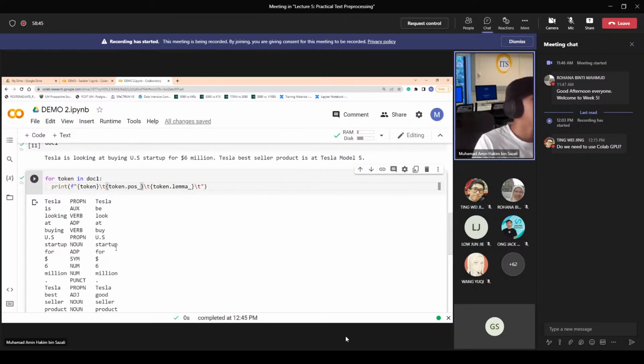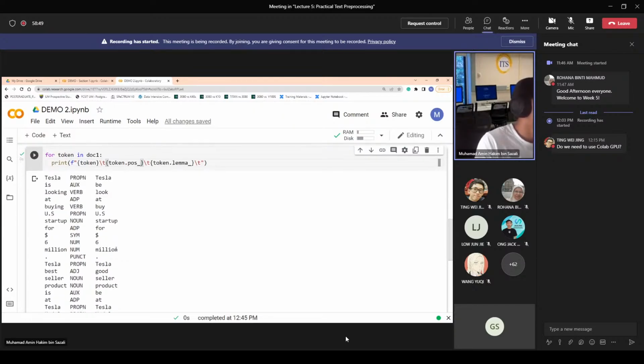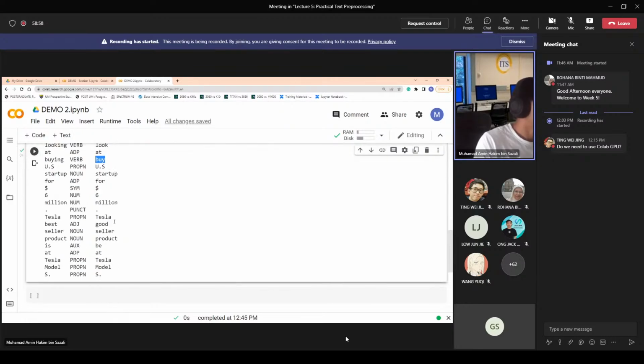Okay, so lemmatization, as I mentioned just now, is a process for us to get a root word. So "is" has to be "be", looking has to be "look", buying is "buy", and then what else? For "best", the lemma is "good", and "is" is actually "be", and that's it. So that's about our tokenization and lemmatization.